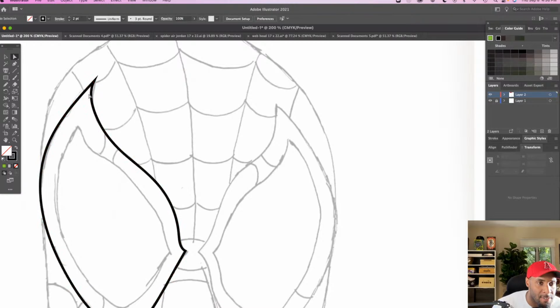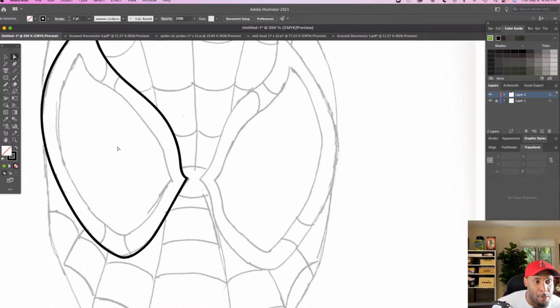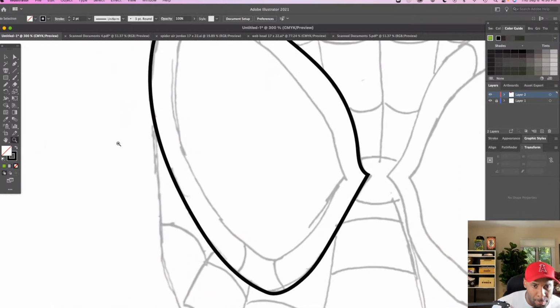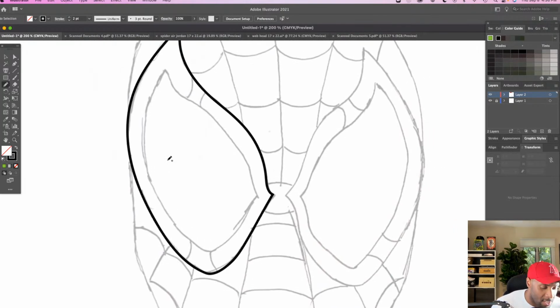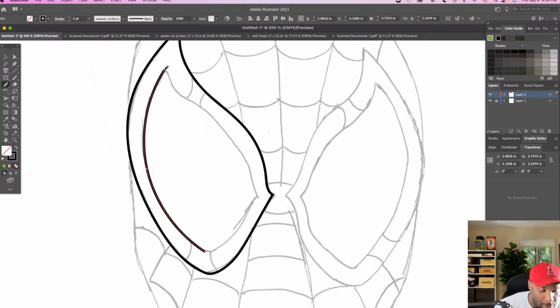Now, just so people know, I'm working on a tablet. You don't need to work on a tablet, but I find it makes my process a little faster. But I spent most of my career doing all my designs with a mouse, actually. I don't know how I did it now that I think about it, but I was able to get the job done with just a mouse.